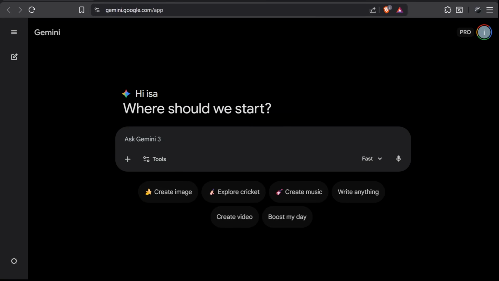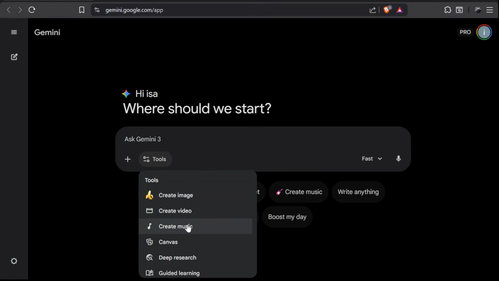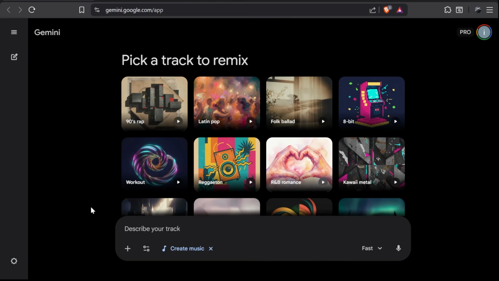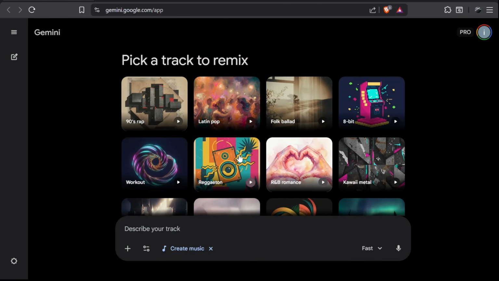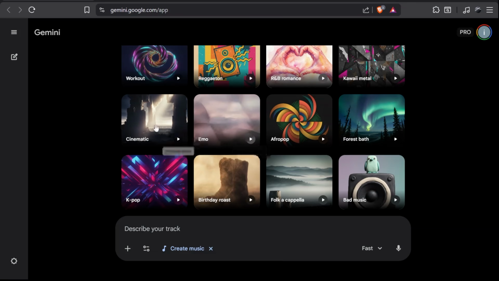Go to gemini.google.com and right where you enter your prompt, in your tools, select create music. That's new. Now here you can pick any track that you want to remix, and to preview these, all you have to do is click on this button right here, which gives you a quick preview of this track. So hear this out. And just like that, you have all these different tracks to remix.